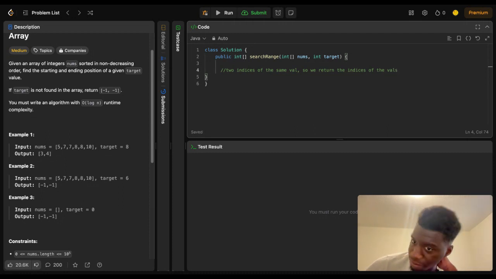5, 7. Target 6, and there's no 6, for example. So yeah, all it is that you're not returning the target value, but the indices where it is, and there's going to be two of them that we're returning. Cool. Okay.